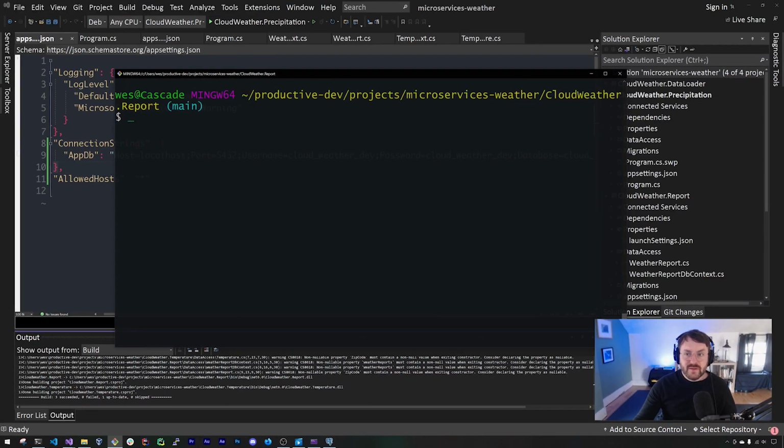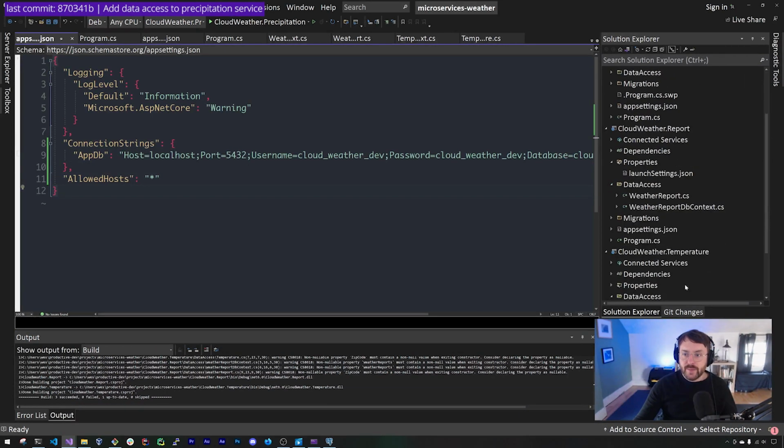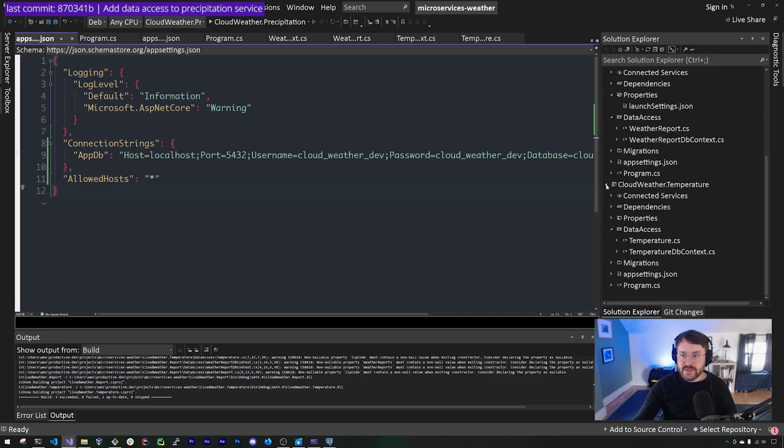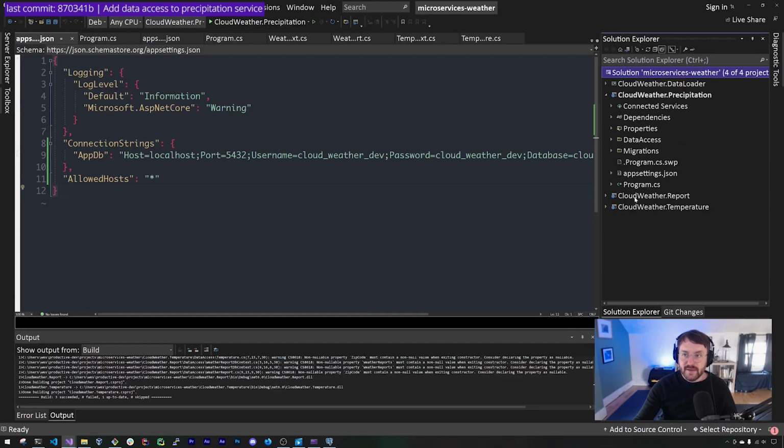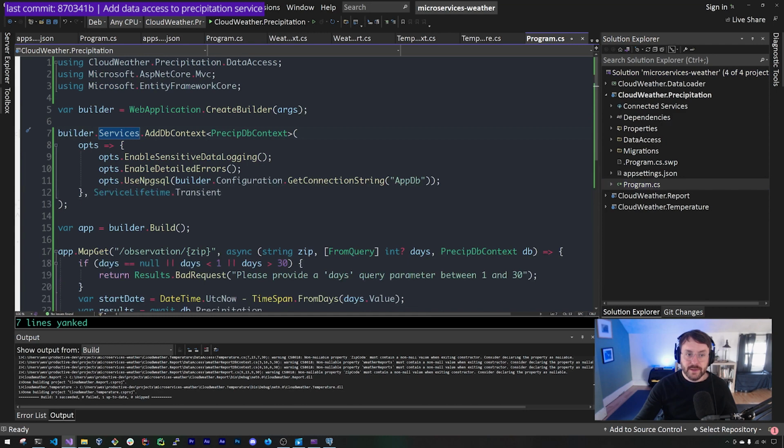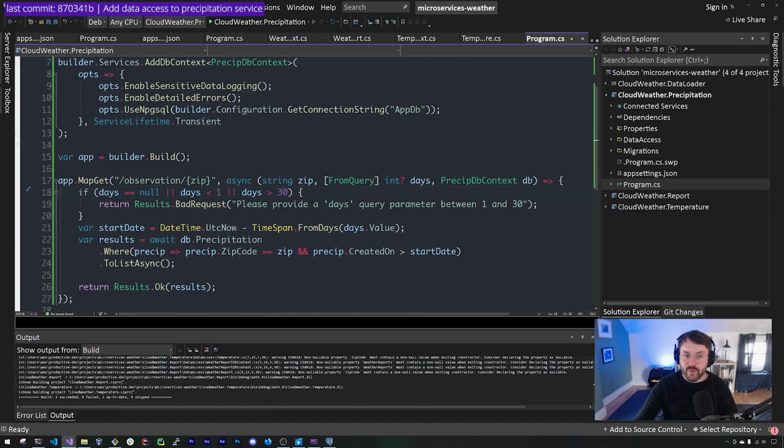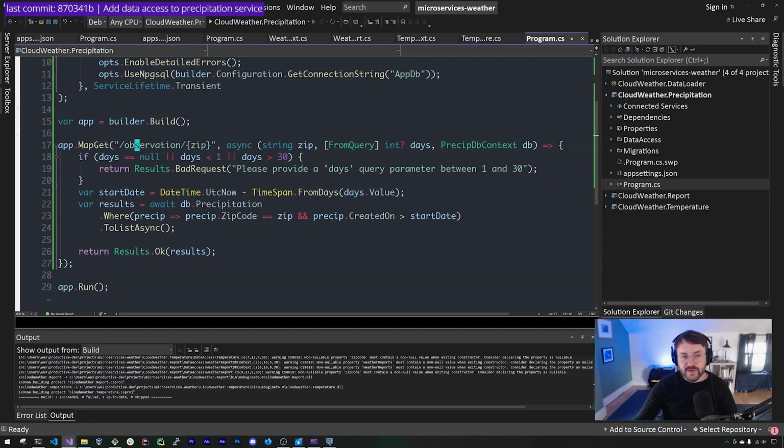Okay, with that set up, let's go take a look back at our program.cs in our precipitation service and think about anything else that we might need here. Now we've mapped a GET request where we know that we have a way to get data from our database. We should also look at a way to make POST requests against our database. And as you may have guessed, the way to do that is by calling MapPost.